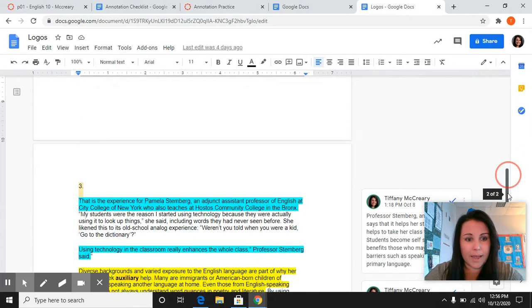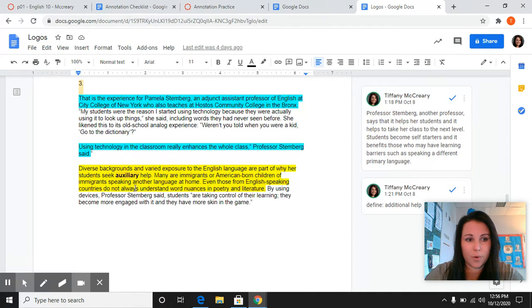So then we scroll down, and here I have some logos appeal. Diverse background and varied exposure to the English language are part of why students seek auxiliary help. Many are immigrants or American-born children and speak another language at home. That's definitely research. It could also be a little bit of pathos there. So pick 3 colors, go through, highlight everything that you can find, ethos, pathos, or logos. If you can't figure out CAMI, do it just by copying it to a Google Doc.